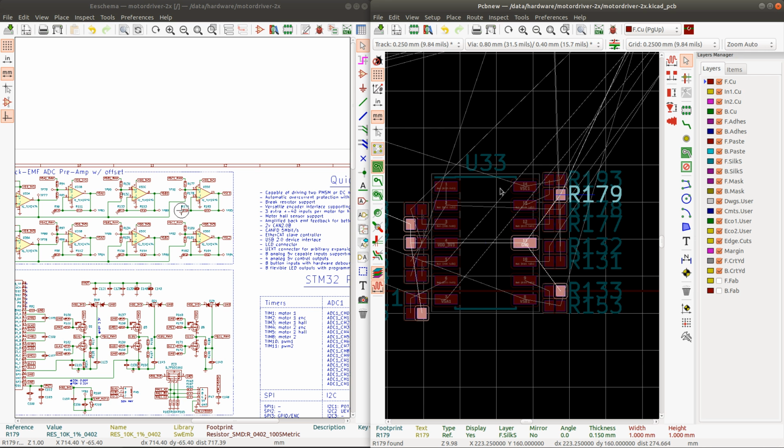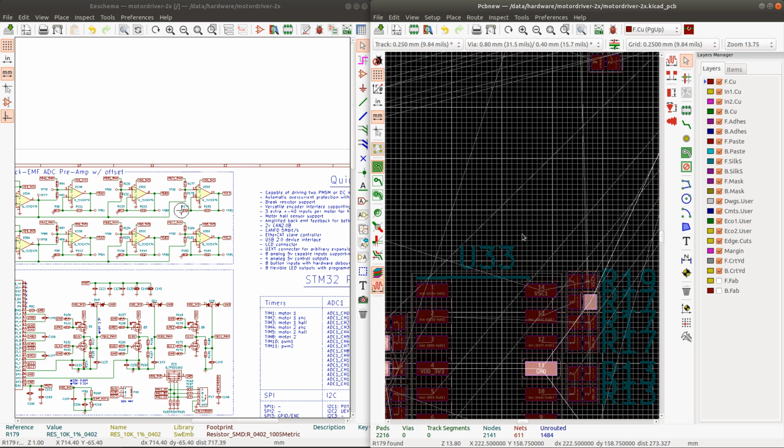Maybe I'll just edit this PCB new file in Vim and just replace the size of all of the designators with something a little bit smaller. But I have to check the minimum size first. The minimum solder mask text size. Okay.